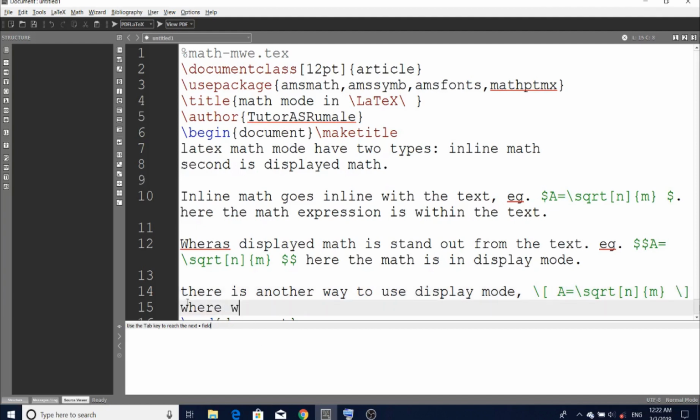What you can see here, we are using this instead of the double dollar. So we added this command here, and likewise. Let's now save this file as a math MWE.